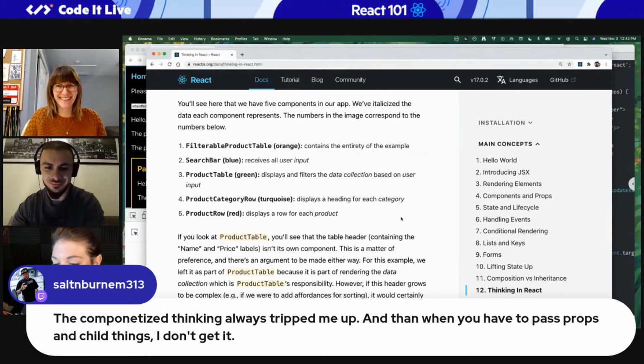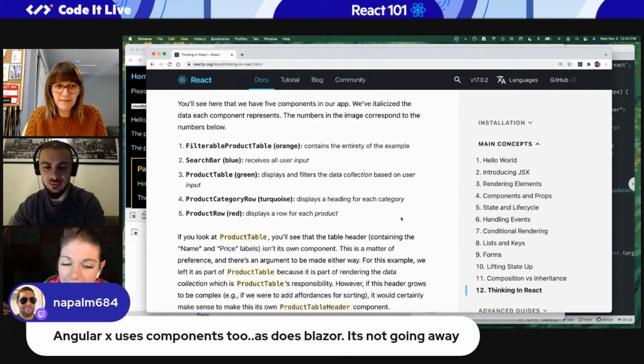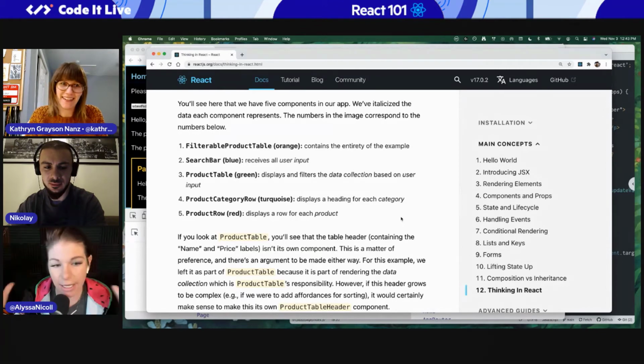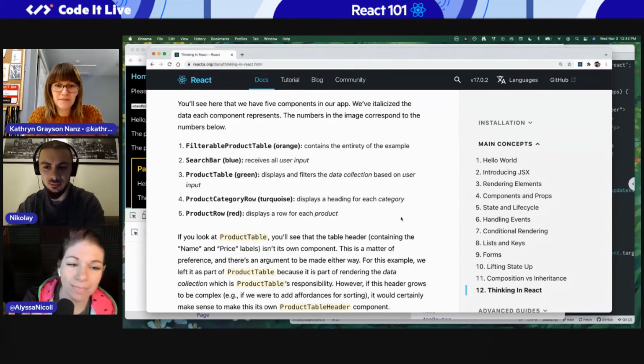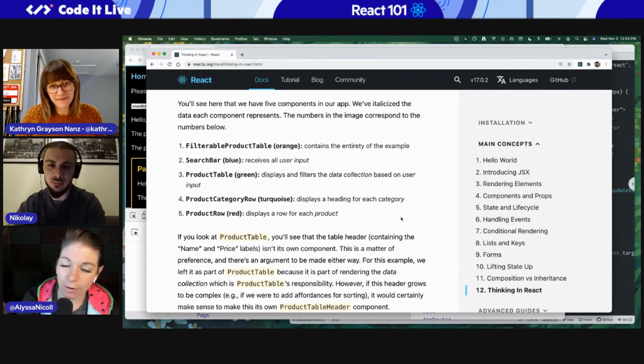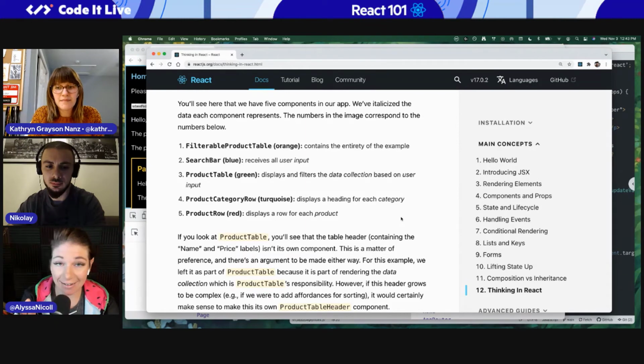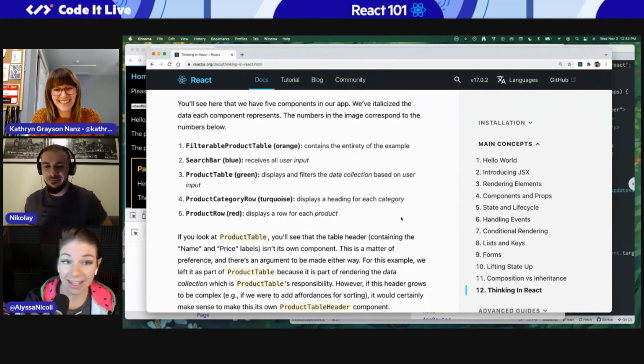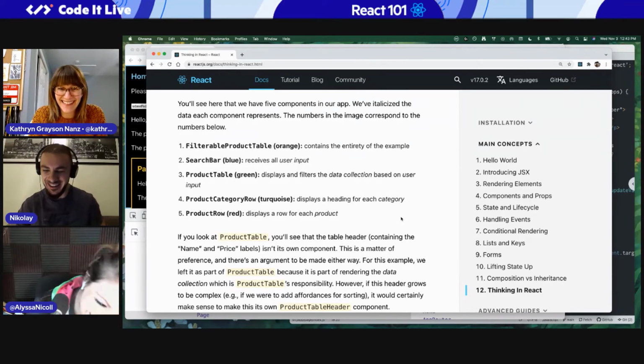Yeah, I love it. It tripped him up, passing in props and children to the child and things like that. And Napalm was saying that Angular and Blazor do things this component way as well. I feel like I was told by someone, and they actually had a line number. They were like, once your component reaches this many lines of code, we'll say 52, it needs to be another component. And I was like, really? And they were like, yeah. And I was like, oh, wow.